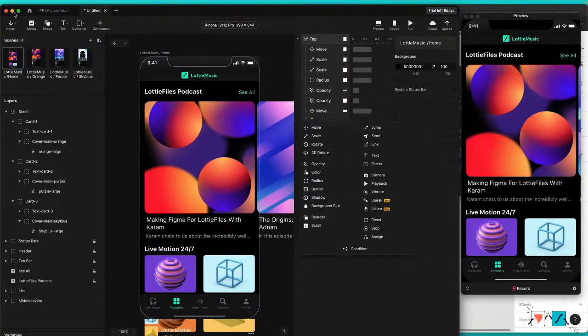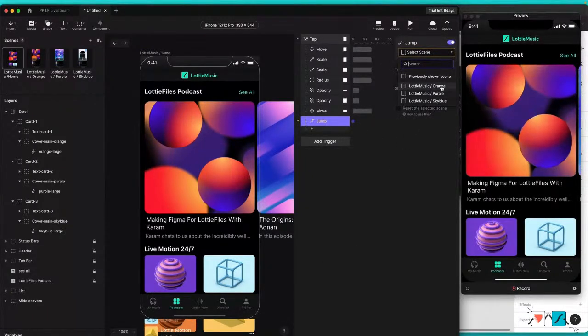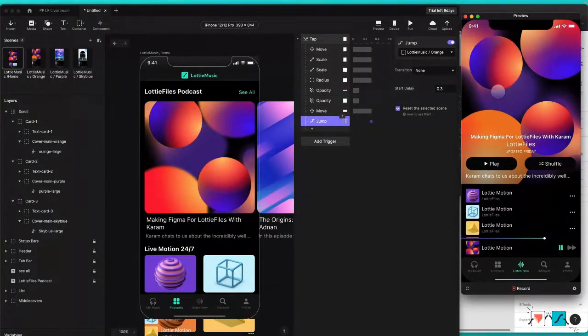And also we can add jump, where we need to jump to this screen. So select jump here. And now let's look for that screen, which is the orange one. And also we can add some delay, 0.3. And don't forget to check this, reset the selected scene. So every time we play, go back and forward, this will help us reset to the initial value. This is really, really important. So we come here, there you go.